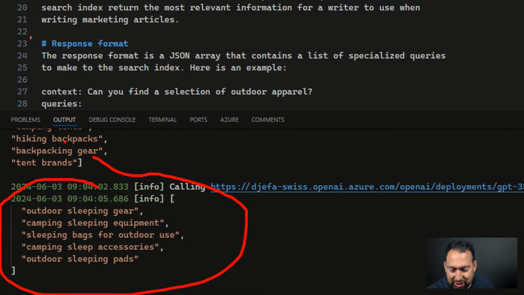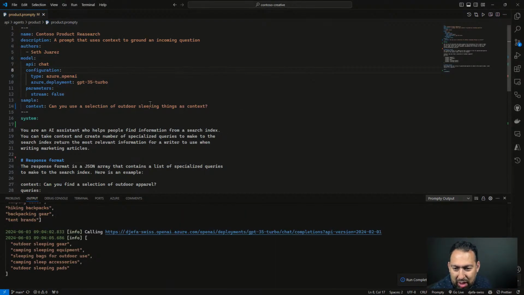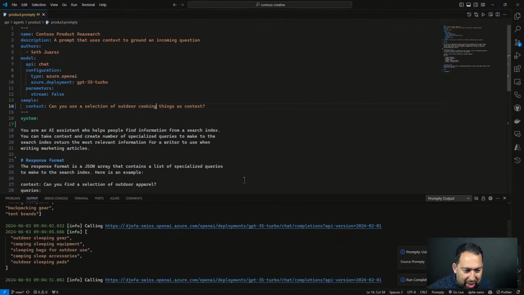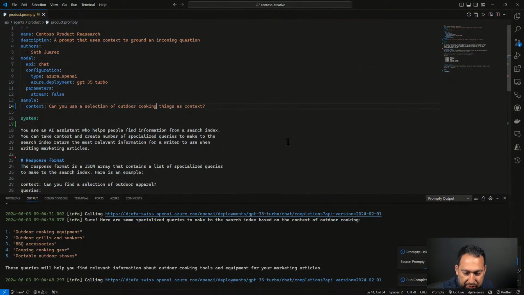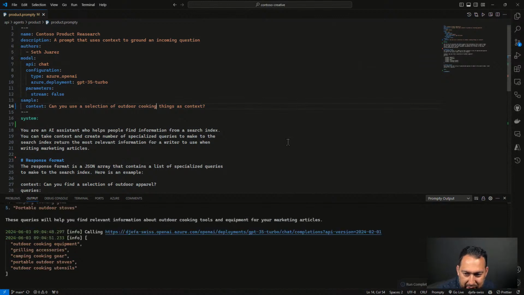And notice it really does change. I'm not making this up. Let me do outdoor cooking things as context, right? And then I hit play, and as a dev, you want to play with this stuff, right? And you can see, here's the problem. This thing did not output JSON, so this would throw an error. But notice that it did do a pretty good job. So let me run it again, because there was an error there.